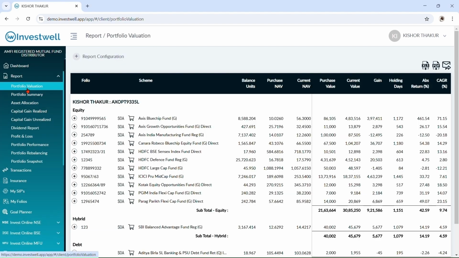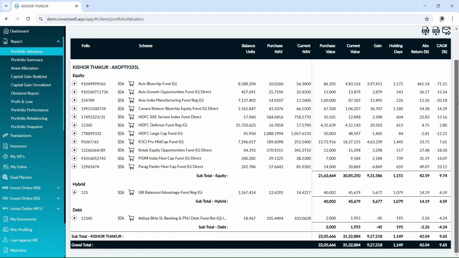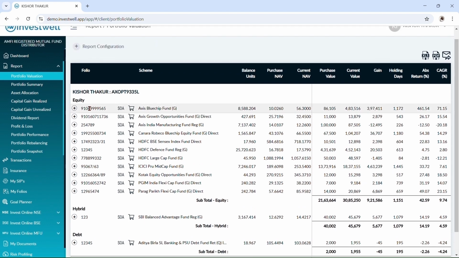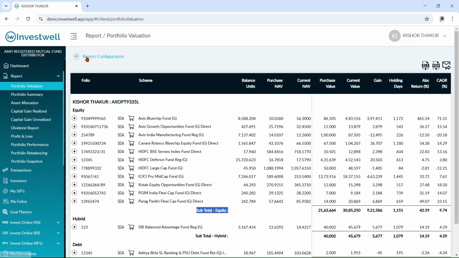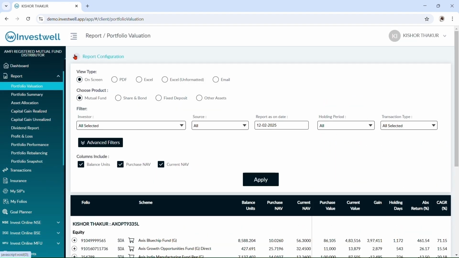First is the portfolio valuation report. This report provides you valuation for the currently held units. You can see the folio details, scheme name, balance units, purchase NAV, current NAV, purchase value, current value, and the gain at folio level, absolute return, CAGR, subtotal in each category like equity, hybrid, debt, and the grand total you can see from here. Also, this report you can view in PDF as well.